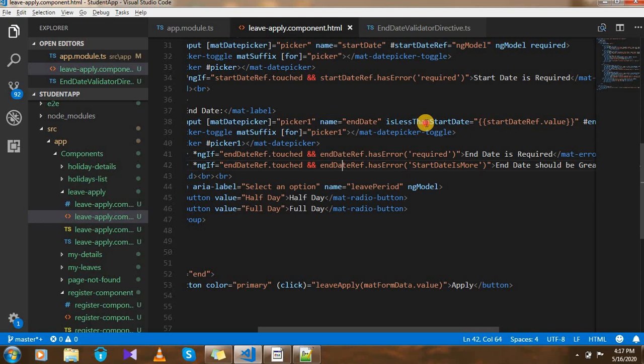So this is my custom validator directive, less than start date. I'm passing the start date value through the reference variable of the start date input field. So this is the reference variable of start date, and that value I am passing to my custom validator directive. To build this custom validator directive, first we have to create a separate TypeScript file.